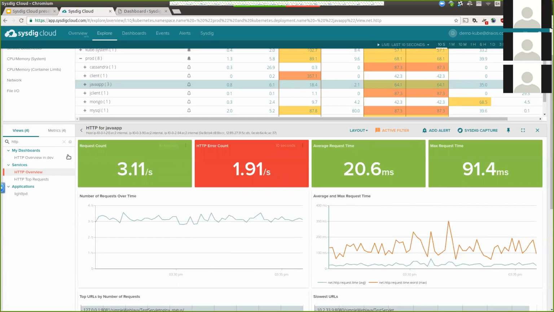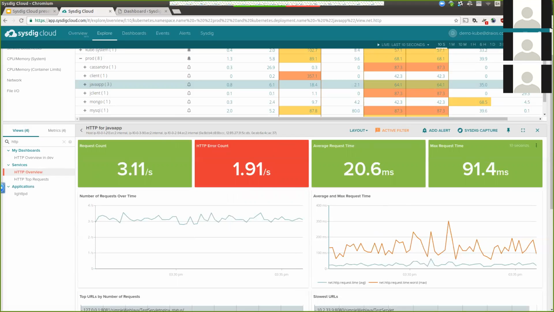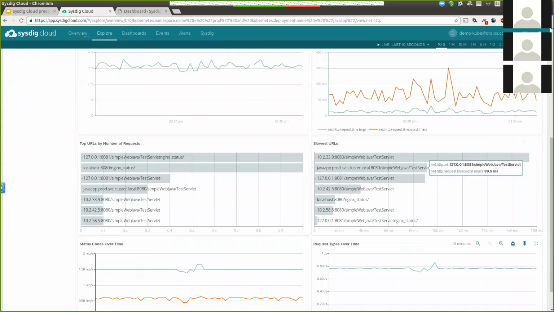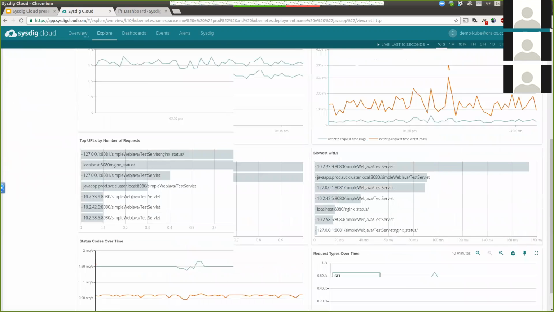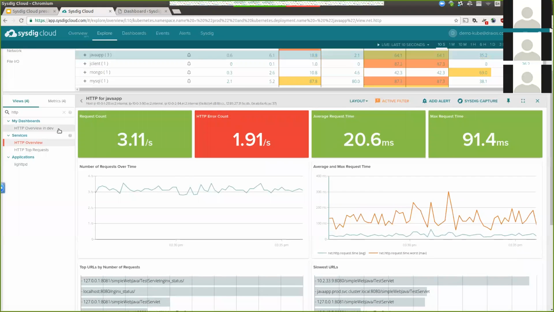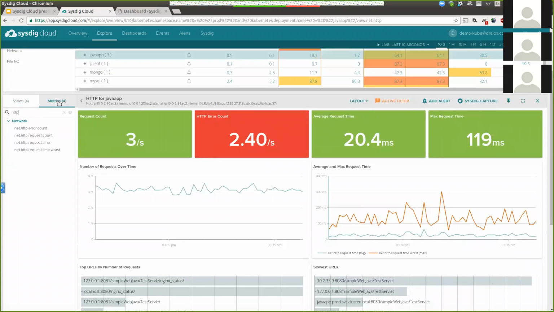web service. So I can give you request count, HTTP error counts, average request time, maximum request time, top URLs, slowest URLs, or HTTP status codes. So this is the kind of information we can give you. We have pre-built these dashboards, but if you are more interested in specific metrics, you can obviously see those.